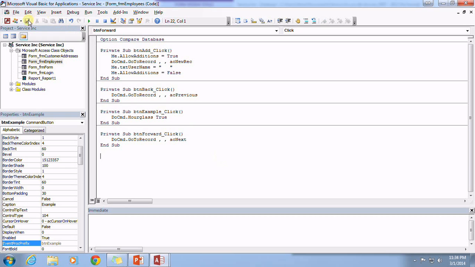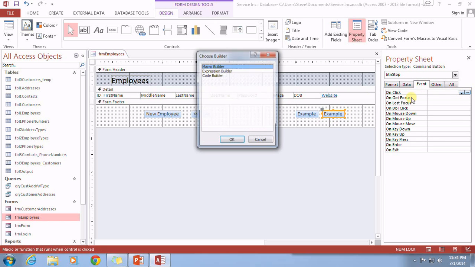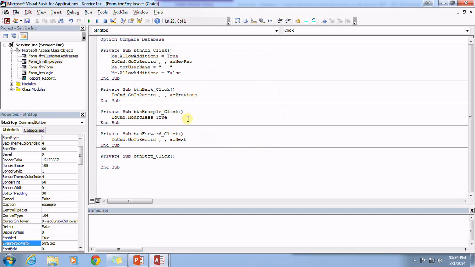And then I'm going to go ahead and add another button here. I'm going to call it button stop. And in here, I'm going to set the on-click event. Let's go ahead and create DoCmd hourglass false. So when we click on the one button, we're setting hourglass to true. When we click on the other button, we're setting it to false. Let's see what happens.